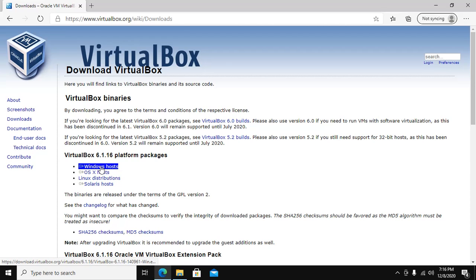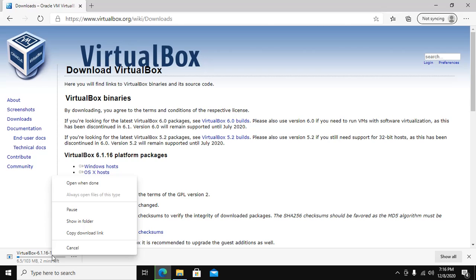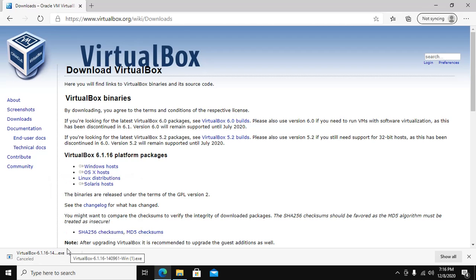You will be prompted to download VirtualBox, depending on your web browser. Click on yes to download. I have downloaded it already, so I am going to install it now.